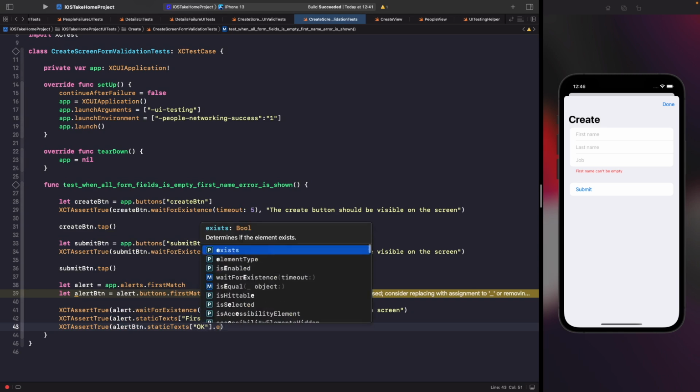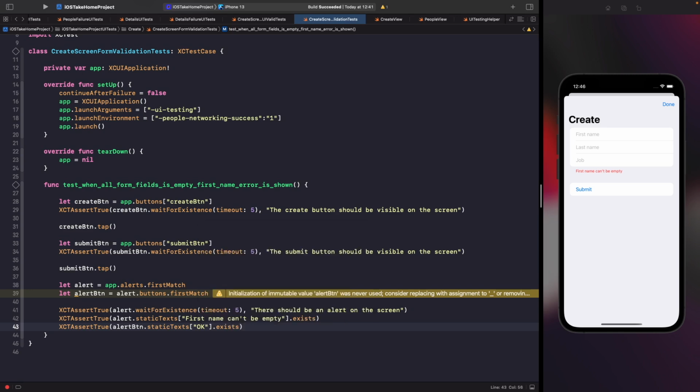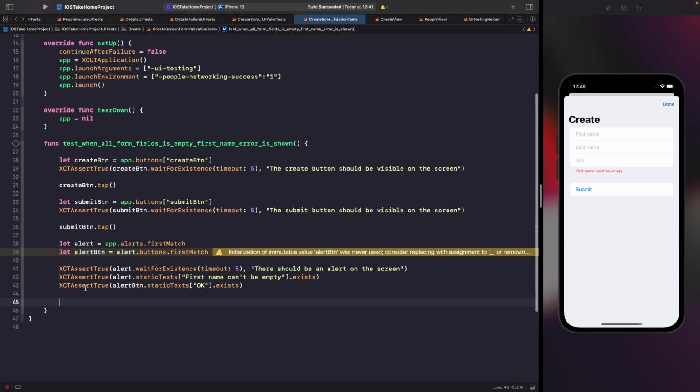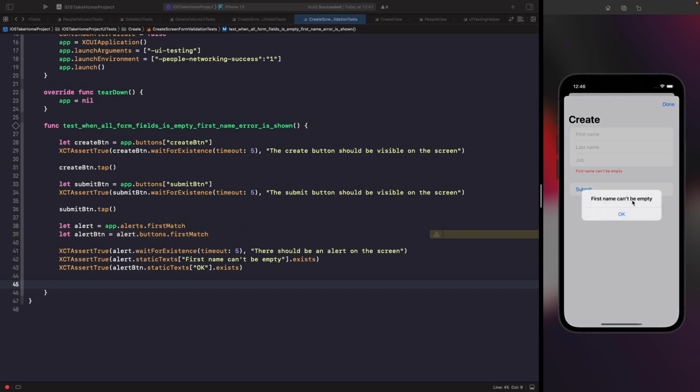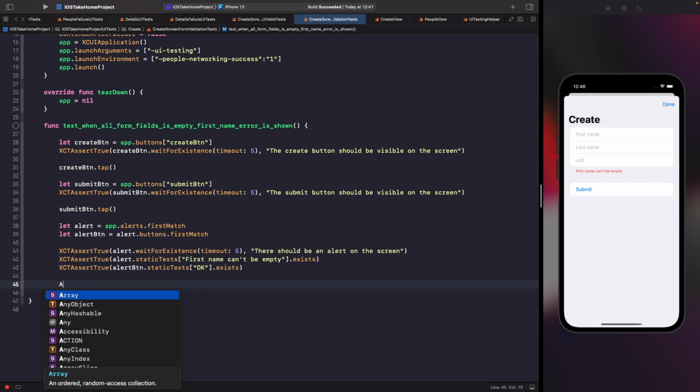Okay. Exists. Cool. So you'll notice as well that if I tap on here, we have the alert, and you can tap on OK to dismiss it. But we also have this label here that gives us some more information to tell us what has gone wrong. So let's now tap on our alert button.